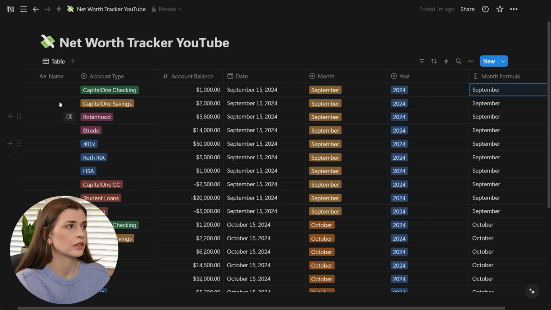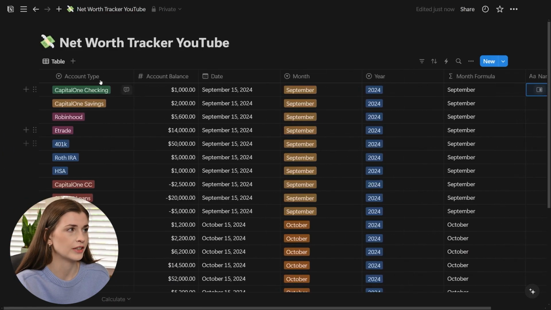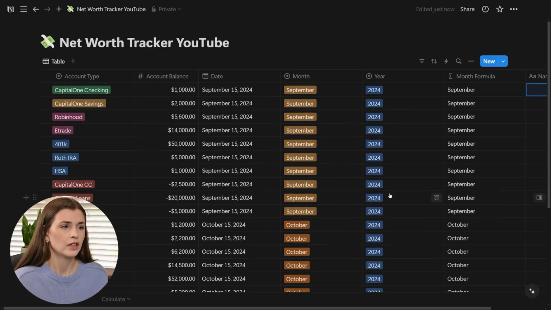The few things I want to do to clean it up, I usually move this name far over here where I can't see it. So I just see the account type, and the name, it has to be there because each one of these can be a page if you want it to be. I don't use it that way. I use it just as a database. And then it's supposed to look like this. And there's a reason for this, right? You want your rows to just keep going and going.